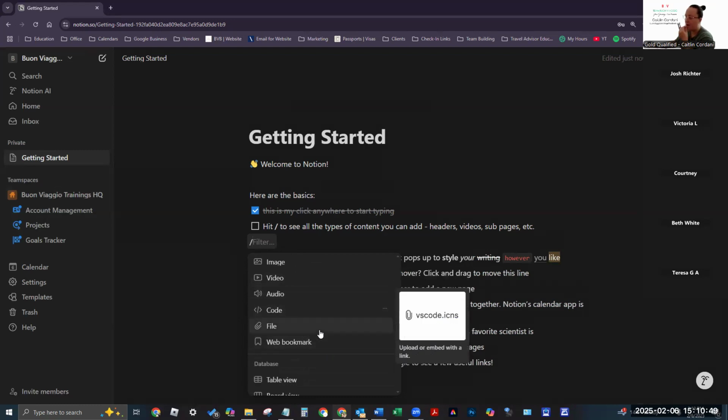With the media, you can add images, videos, audio, different code, files, and web bookmarks as well. I do want to kind of give a disclaimer to you guys. This media section does hold a lot of space for storage. So if you are using the free edition, I do believe it comes with about 5 megabytes of space.